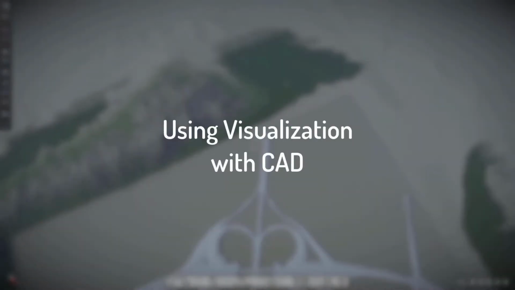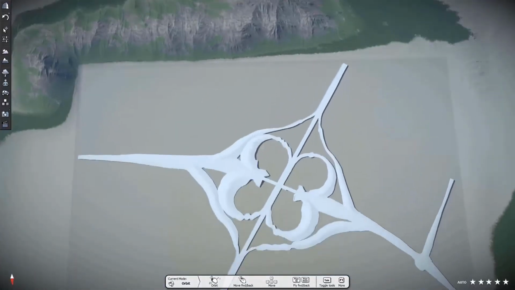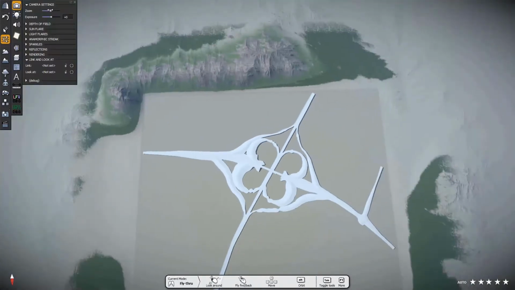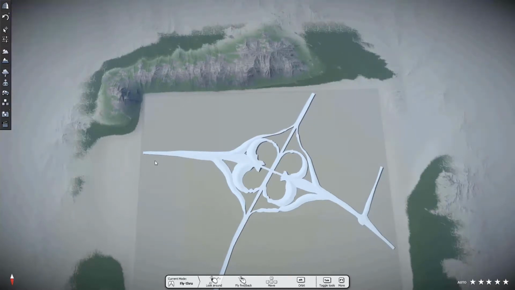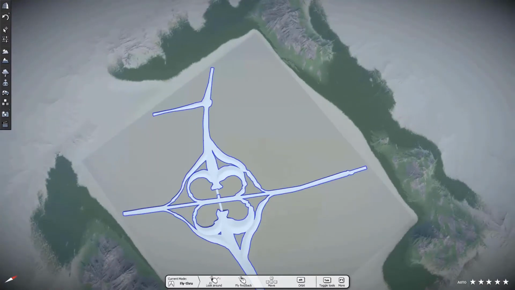Hello everyone. In this session we will show you how you can use a visualization application to show your imagination with the CAD file. First go to the settings, go to the camera, and you can change your camera settings for better navigation and other things. This is your file. This is the interface of LumenRT, and you can see it's very simple and you can also visualize your design better.